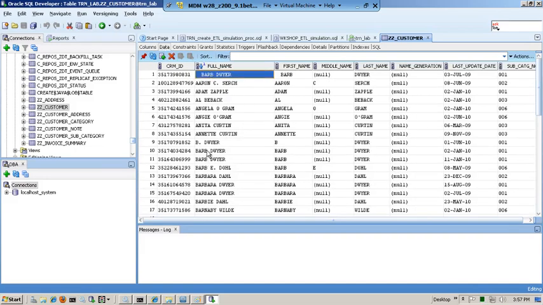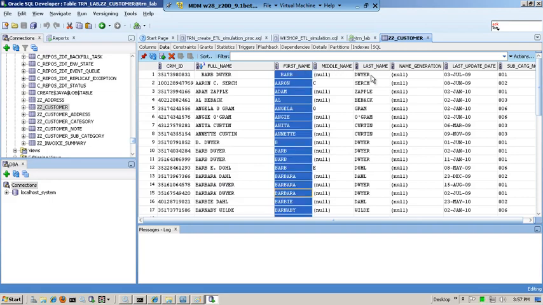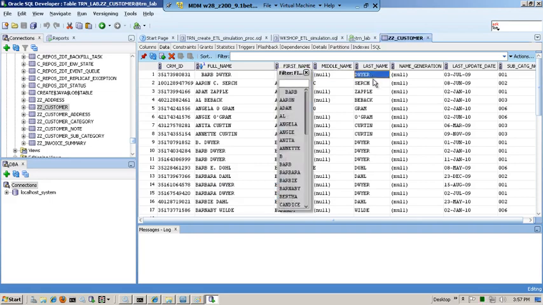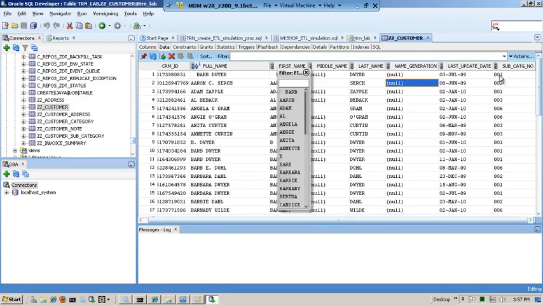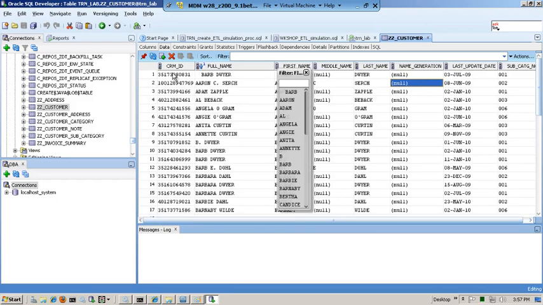Notice Barb Dwyer, and various permutations of Barb Dwyer. Look at the first name, middle, some data is null, last name, generation, and so on. Notice there's a last update date, and there is a CRM ID. So the CRM data for customer, let's say Barb Dwyer, her information is in the table called ZZ customer.